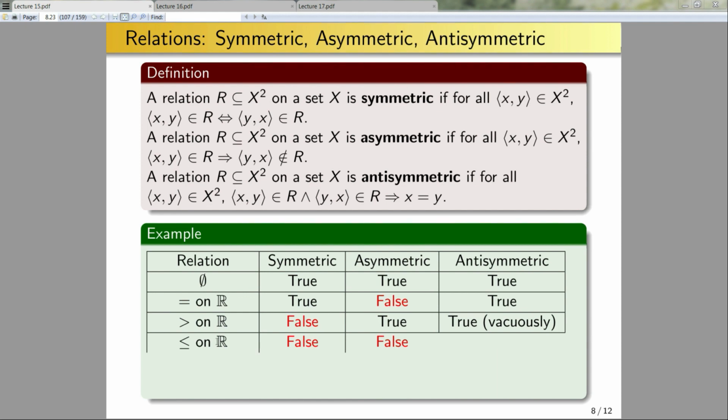Finally, to examine whether or not this operation on R is antisymmetric, we need to ask if whenever x is less than or equal to y, and y is less than or equal to x, does that imply that x has to equal y? Well, for real numbers, that's true, therefore this will be antisymmetric. Next, let's examine one more relation.